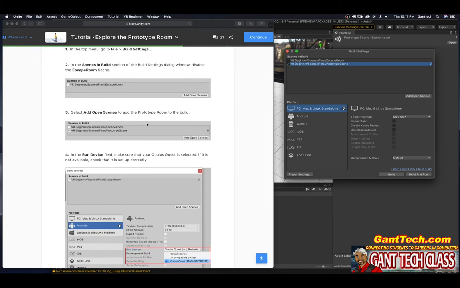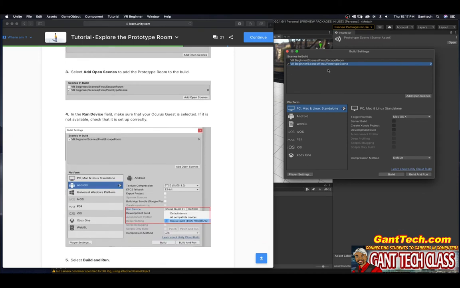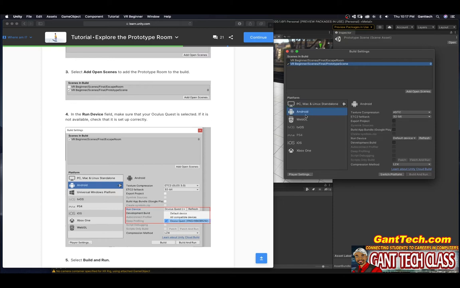Select Add Open Scene. Now, because I'm on a Mac, again, I can't run this as a PC with Oculus Link because Oculus currently does not have Oculus Link for Mac. So I'm gonna have to do Android. So I'm gonna select Android, and you can see here, I already have my Quest connected, so I can select that. And I'm gonna select Switch Platform. Selecting Switch Platform may take a second, but it has to completely switch how it's going to deploy this game or this prototype to our device.